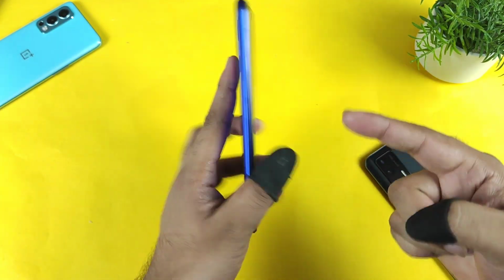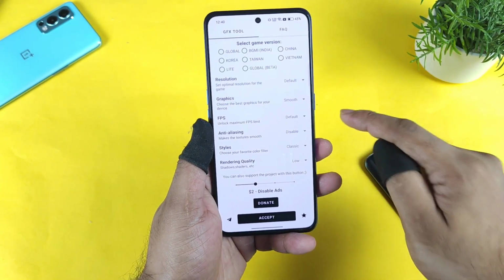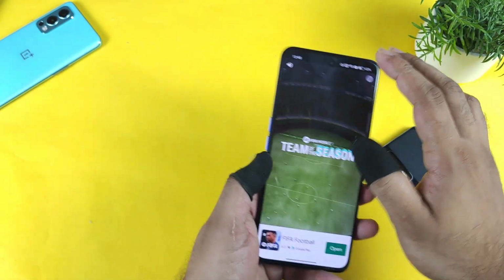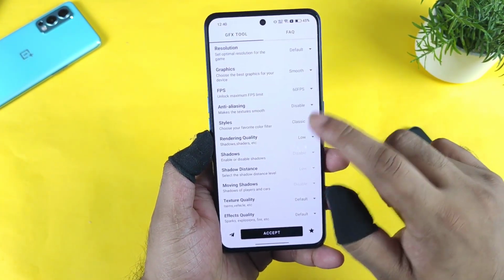I need to find out in this Realme GT Neo 3, can you play at 60 and 90 FPS or not using this config file, this GFX file. That's what I'm going to demonstrate. And I'll try to choose the 60 FPS. I'll try to select everything.